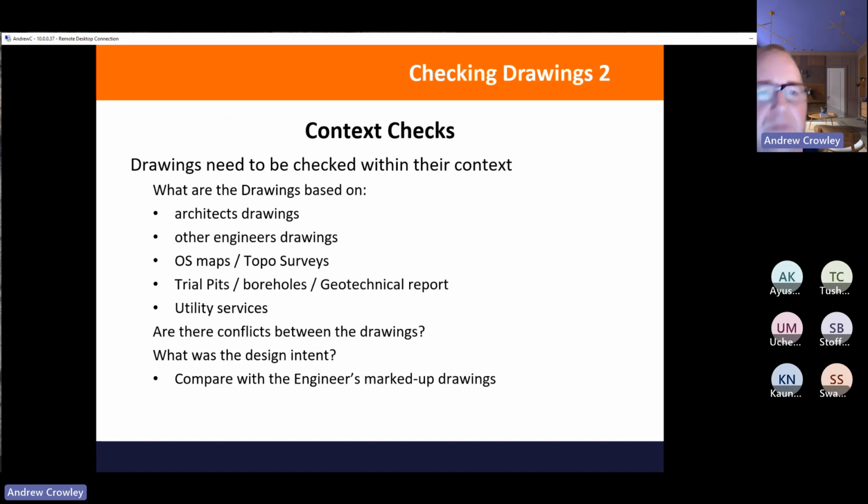Context. So the drawing's not much use without the context. And you need to know what the drawing was based on. Usually the drawings that you produce or your technician will produce are based on the architect's drawings. Sometimes will be based on, I'll put Ordnance Survey here, that's UK, or topological surveys. So a surveyor has come around and done a detailed CAD model which you can build your engineering on.